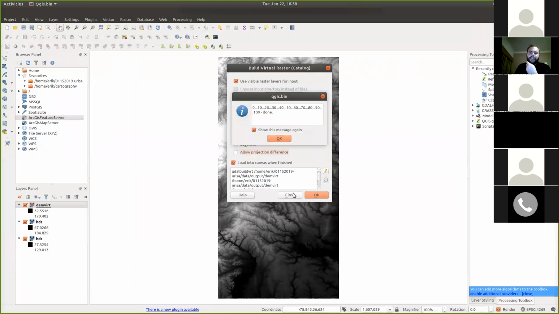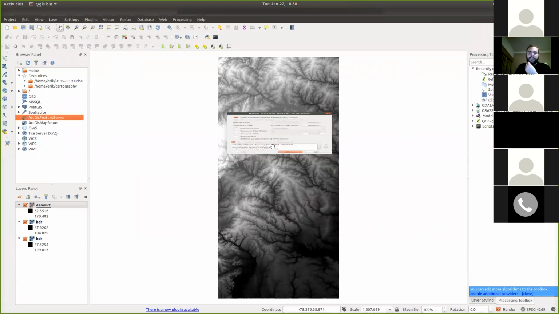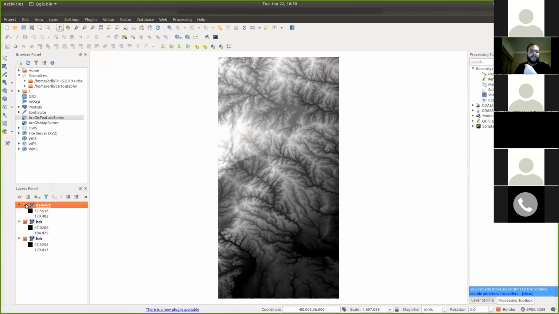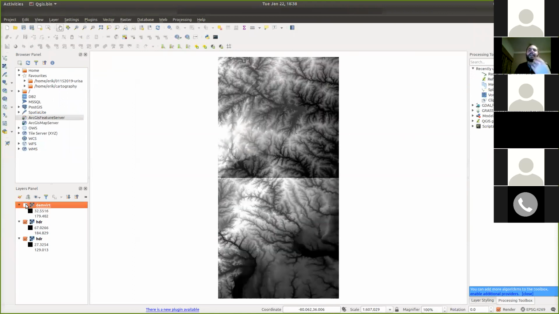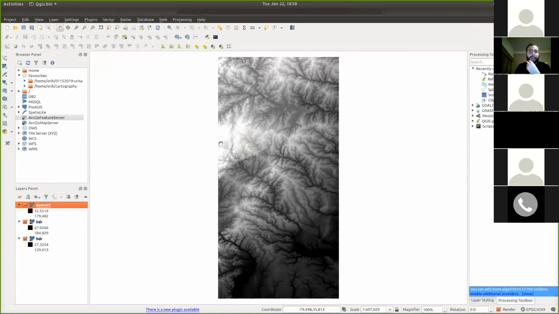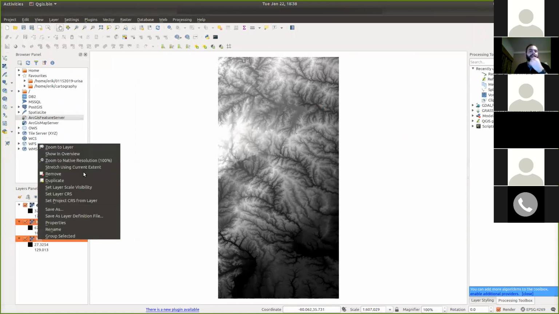And once it's done there, we have a brand new mosaic that isn't a mosaic. It's not taking up any extra space in your storage. It's just maybe like a 4 kilobyte file that tells QGIS how to display it and do processing with it as though it was a full mosaic. So I'll go ahead and get rid of these two now that we've got a combined layer there.